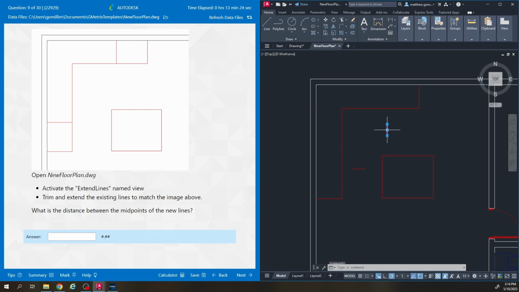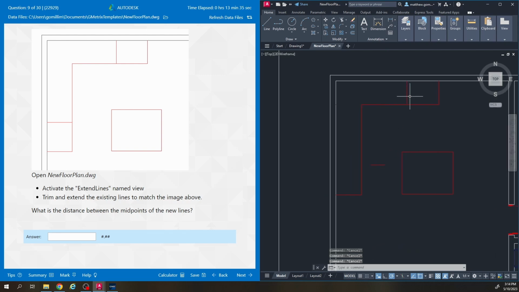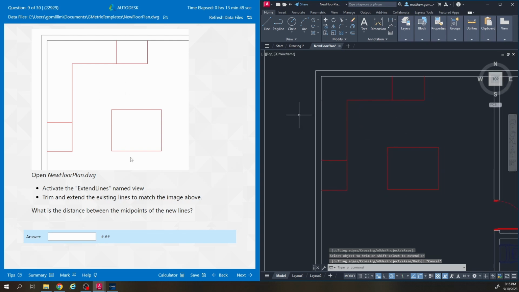It wants me to take these lines and extend them until it goes up there and then trim it so that it goes there. Another way to do this, if you don't like using the grips, is you can go up here to the trim and extend tool and you can extend, click on this line and then this line again, and then change it to trim and then click there. Now my picture looks like that picture there.